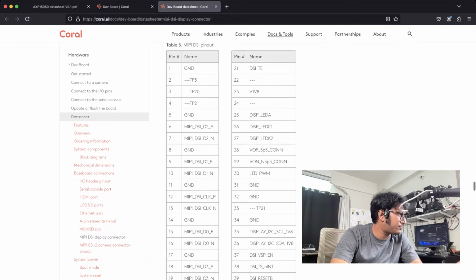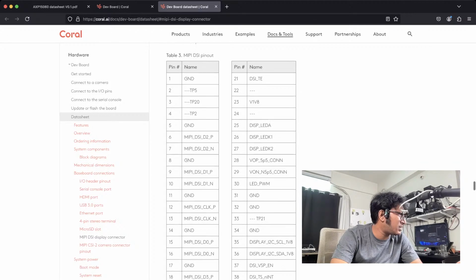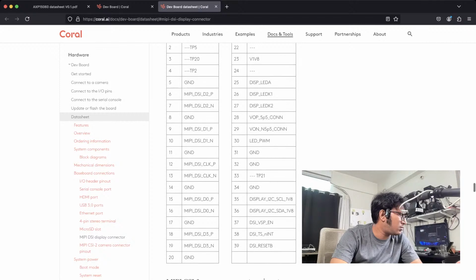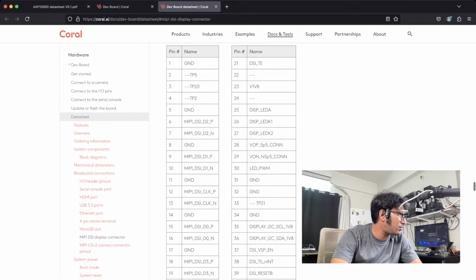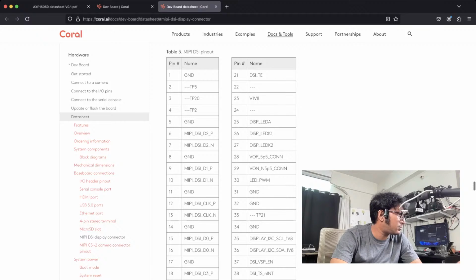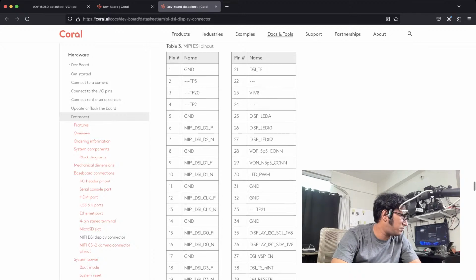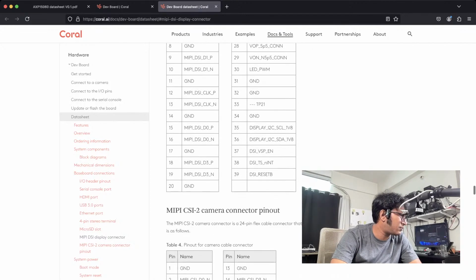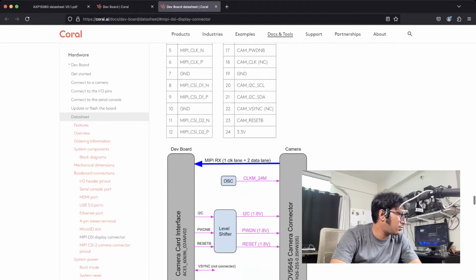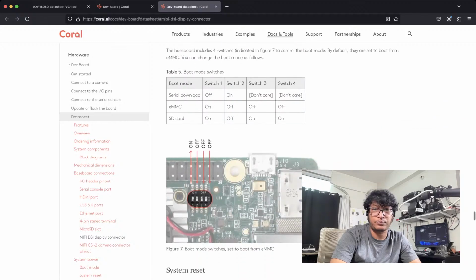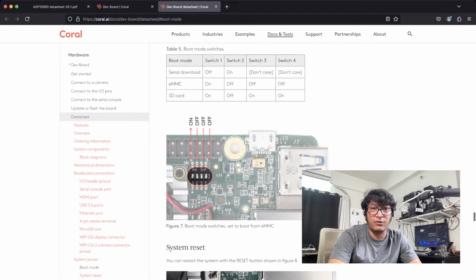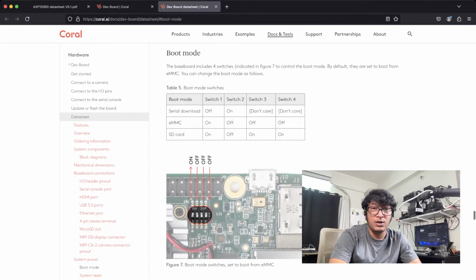All right, the MIPI DSI pinout, that is 40 pin, 39 pin. All right, wow, this is super dense apparently. What else? Cool. Okay, yeah, this is one of the things that we needed to see as well. So boot mode.